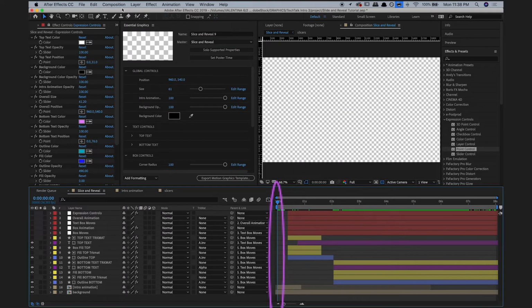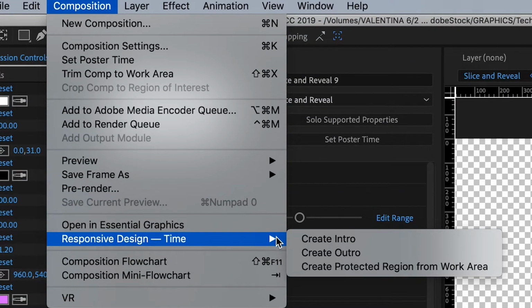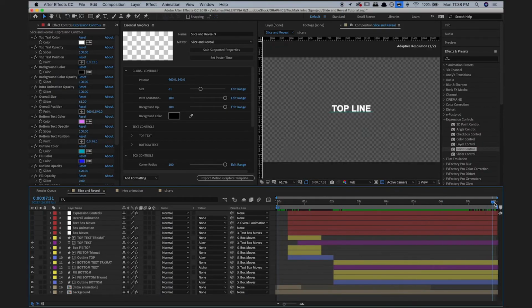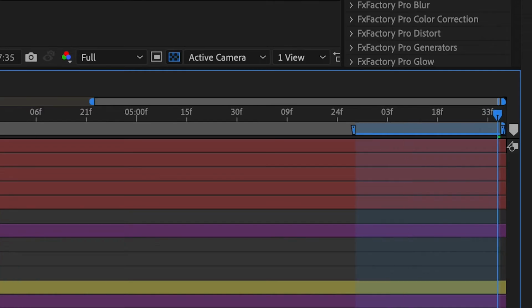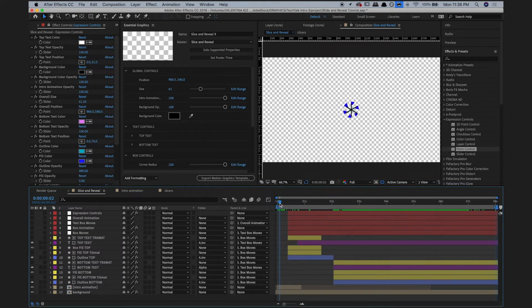First, I'll put my playhead at the very beginning and select Composition, Responsive Design, Time, Create Intro. Then I'll make this intro just one frame. I'll do that again, this time for Create Outro, and do just one frame again. There are also two areas of animation within my template. I don't want them to move as the user is changing the duration.